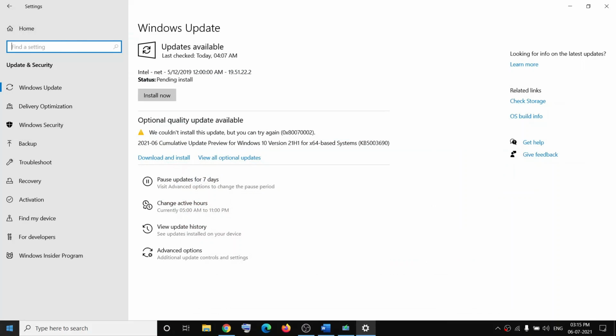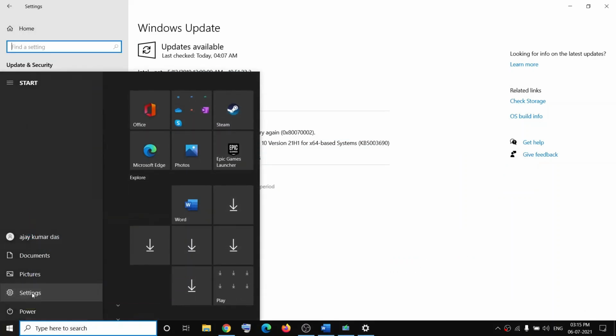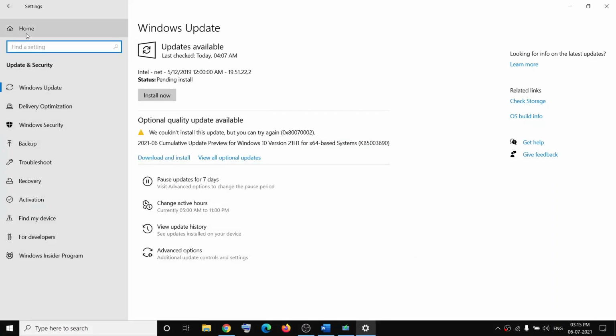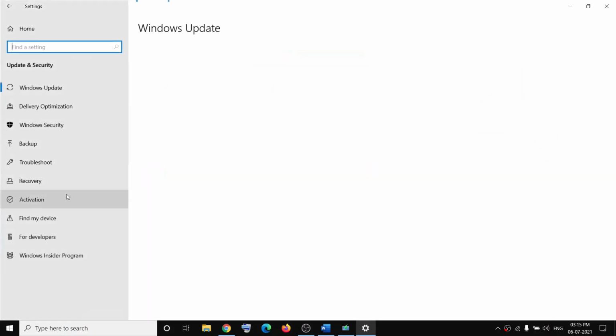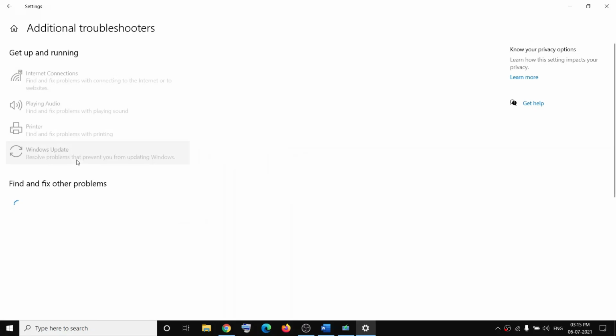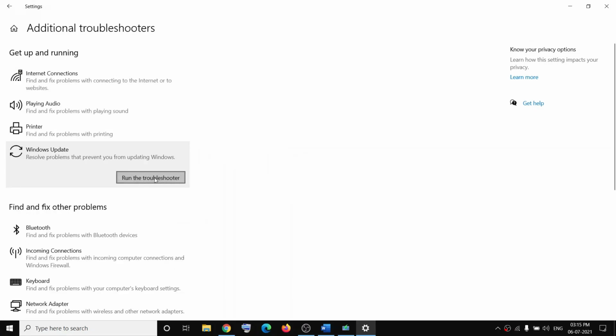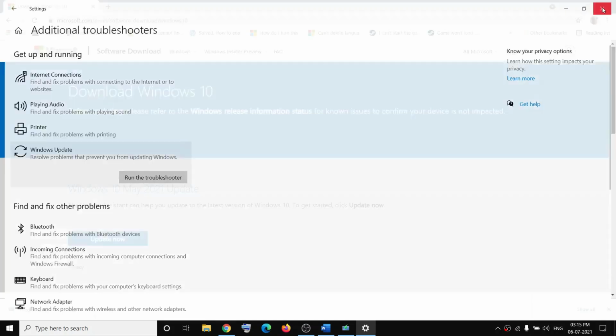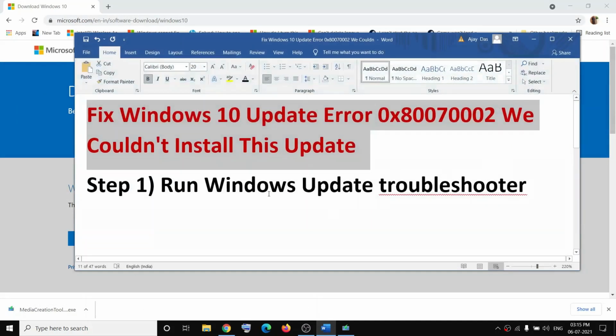For this, go to the start menu, then click on settings, and then go to update and security, and then click on troubleshoot, and then click on additional troubleshooter, and now select Windows Update, click on it, then click on run the troubleshooter, and once the troubleshoot is complete, restart your computer and then try to update your Windows 10. Now still you're facing the problem.